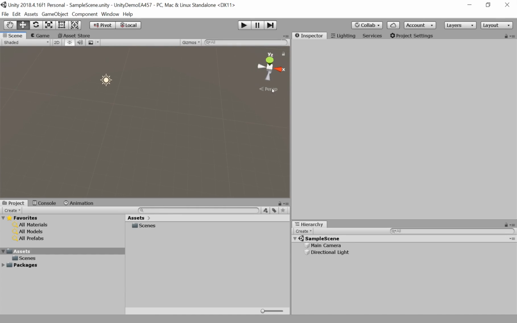You can also switch between perspective and ISO. Isometric is really primarily helpful when you're doing 2D games. Oftentimes if you're doing 3D, you want the perspective unless you're trying to line something up exactly.